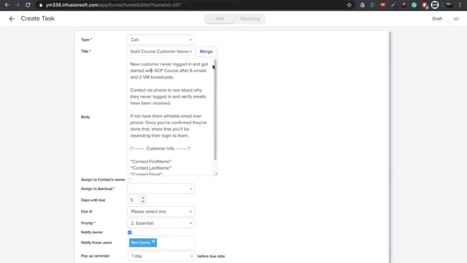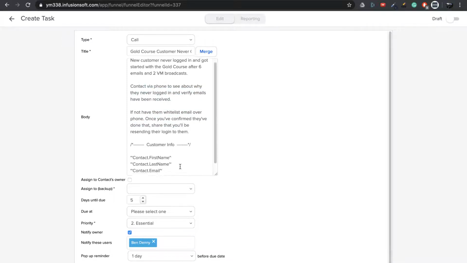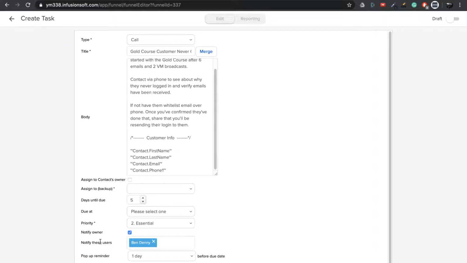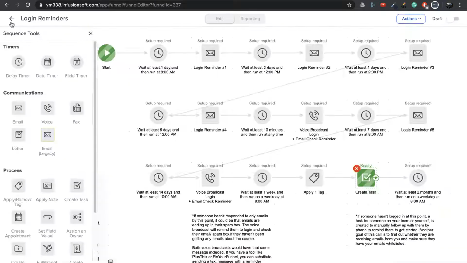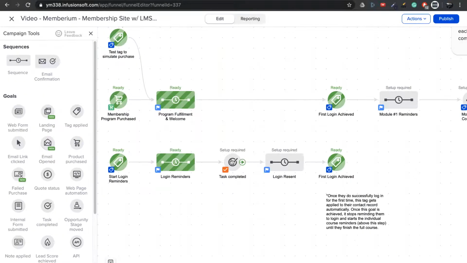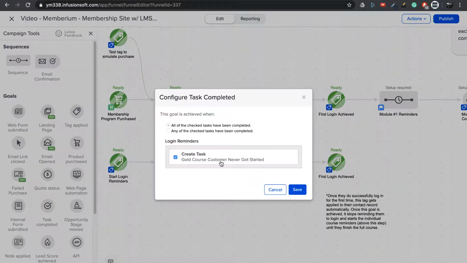And I'm just going to say new customer never logged in and got started with the gold course after 6 emails and 2 voicemail broadcasts or text messages, and it's saying contact them via the phone, do all this. So down here you will set up a notify these users right here. What you'll do now is just mark that as ready, and then we'll back up. We have the task completed goal here. So at this point, we're now waiting for that human intervention to be done.